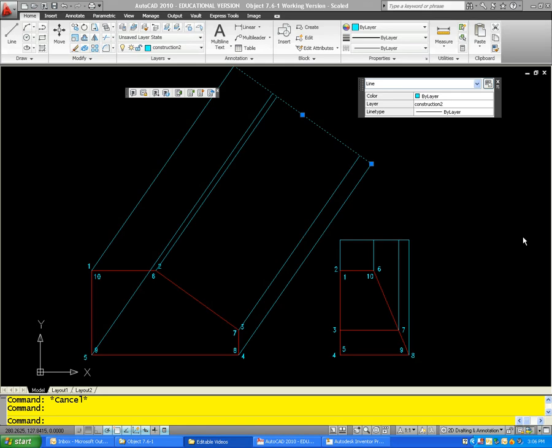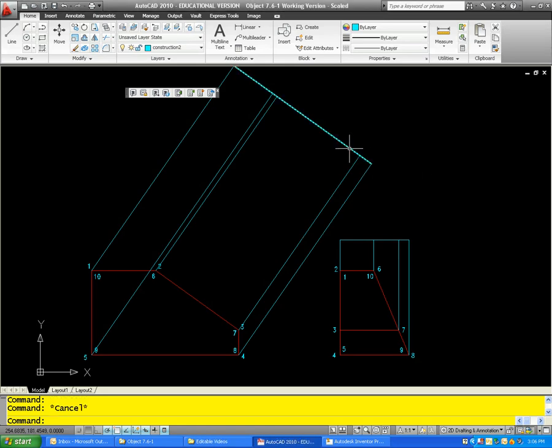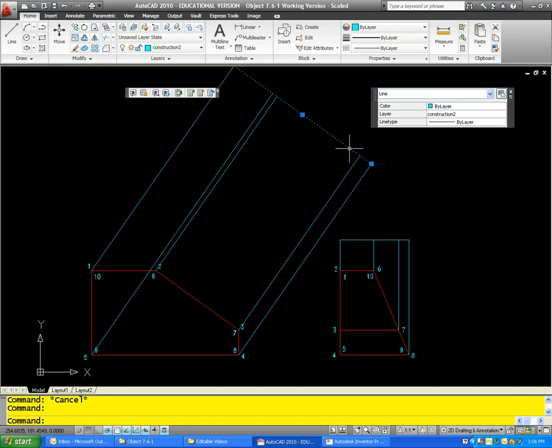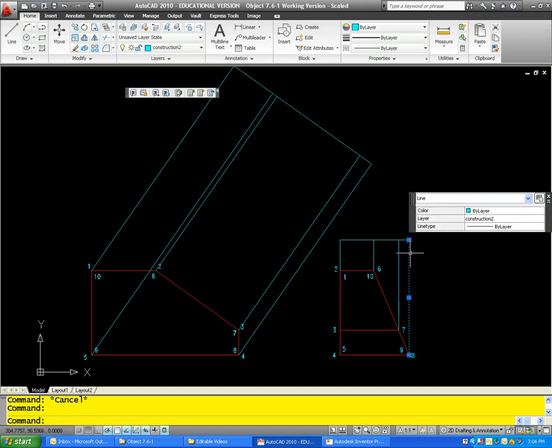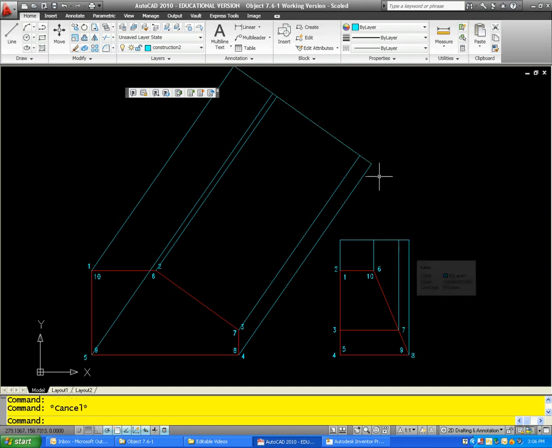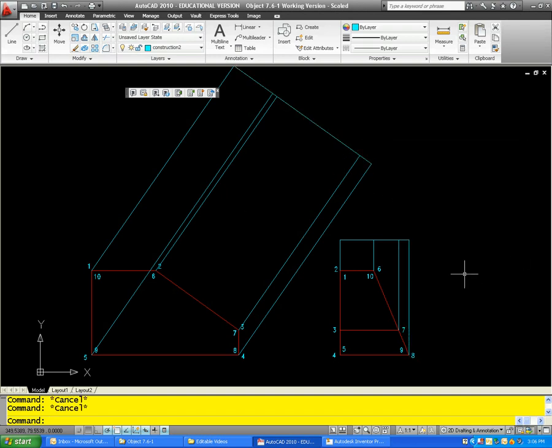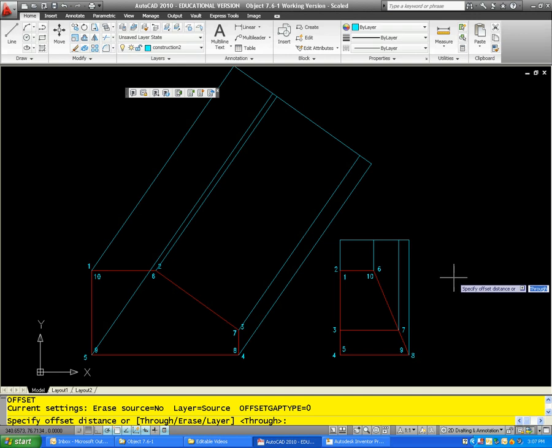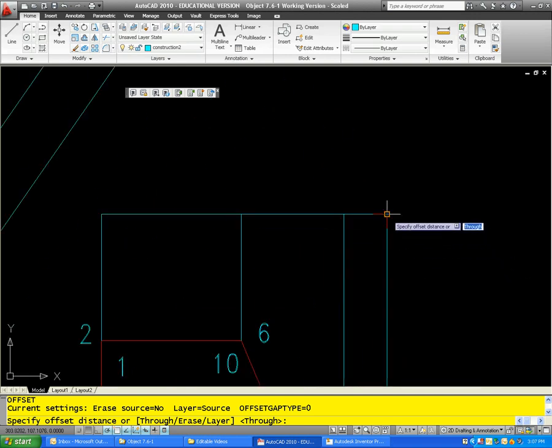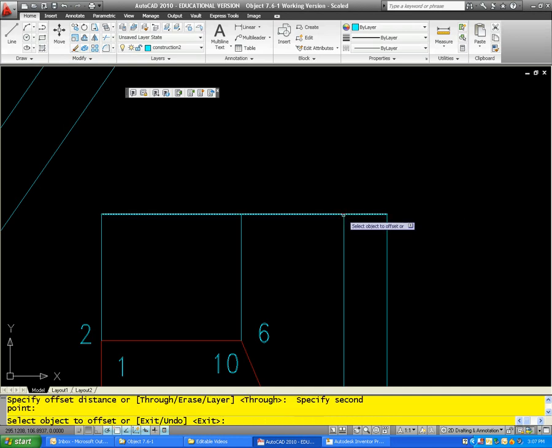is going to be my reference plane. Again, this line in the back is going to be my reference plane, and that relates to this line. Okay, so we're going to be counting off the reference planes back toward the object. So I just want to type in O for offset, and it wants me to specify an offset distance. Okay, all I want to do is click from here to here, and that gives AutoCAD the offset distance.